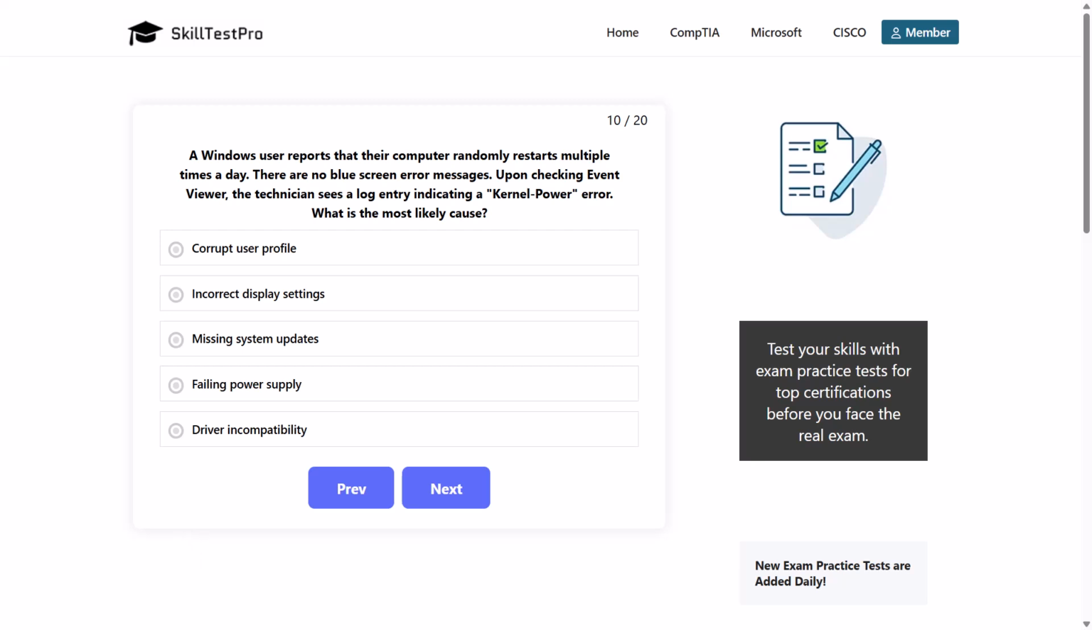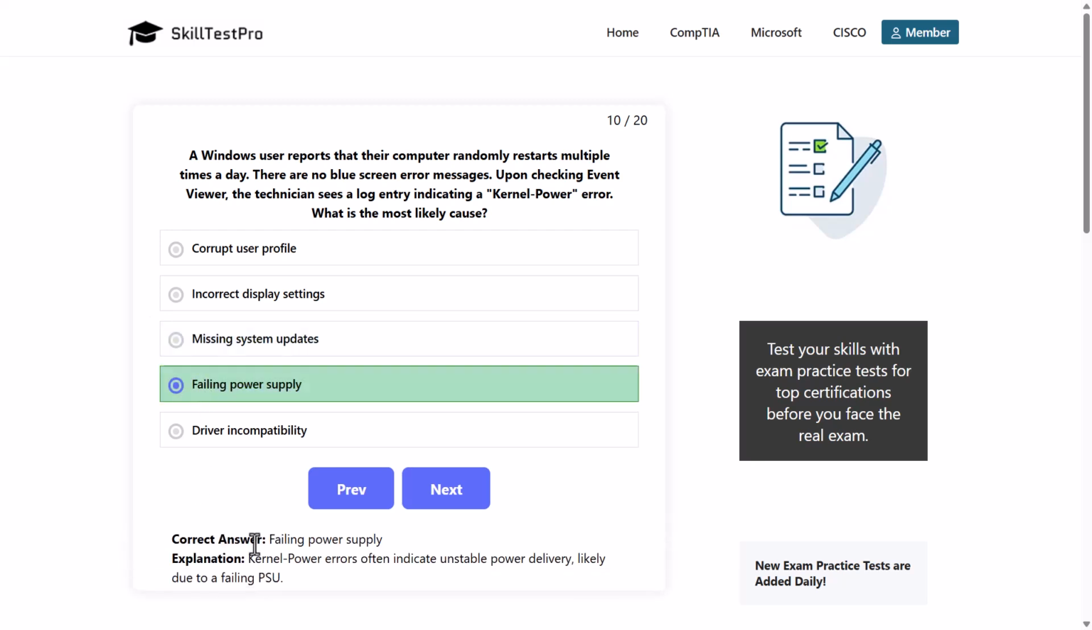And here the correct answer is failing power supply, as kernel power errors often indicate unstable power delivery, likely due to a failing PSU, or power supply unit.